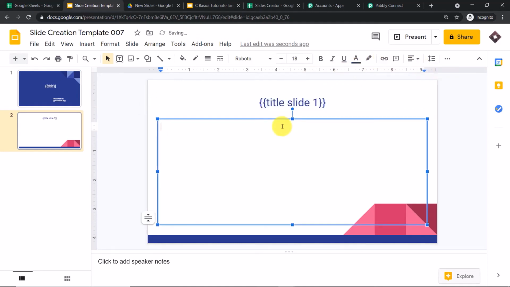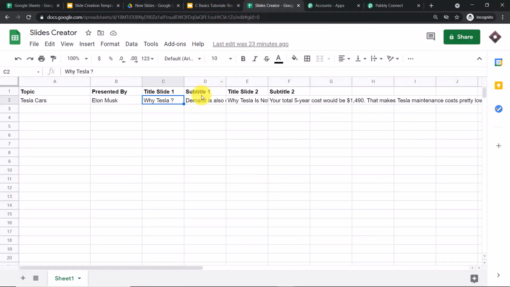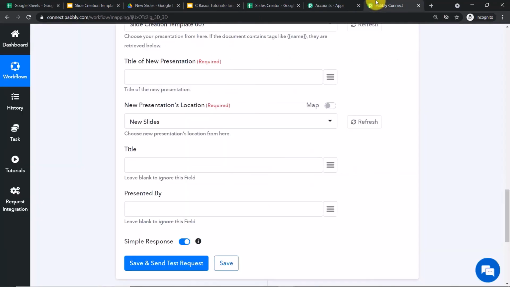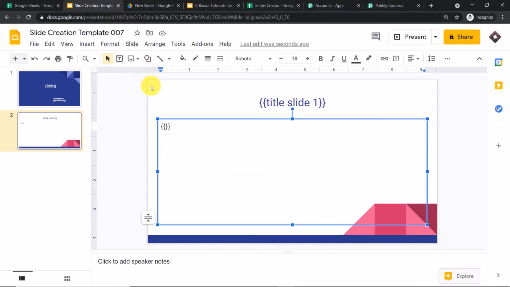Now coming to the subtitle, again enter a pair of curly brackets, a double pair of curly brackets, and this time the subtitle 1 will come. Okay, so that's the idea, subtitle 1 will come. So subtitle 1. Okay, so that's done, and we can also bring them into the middle if you want.